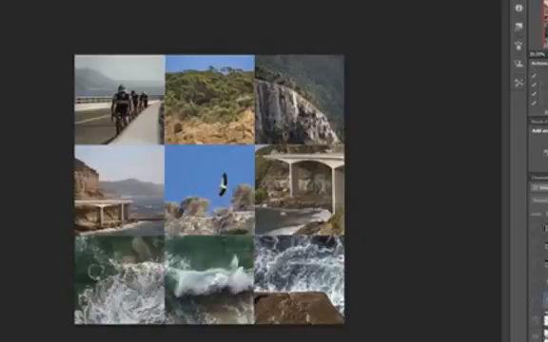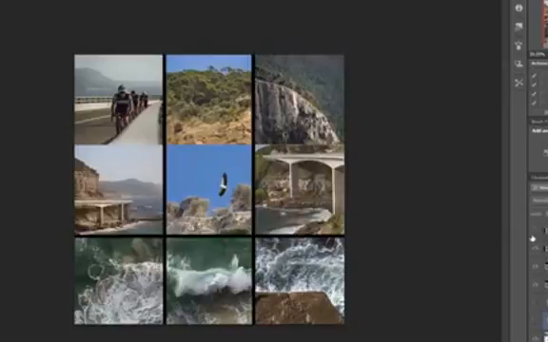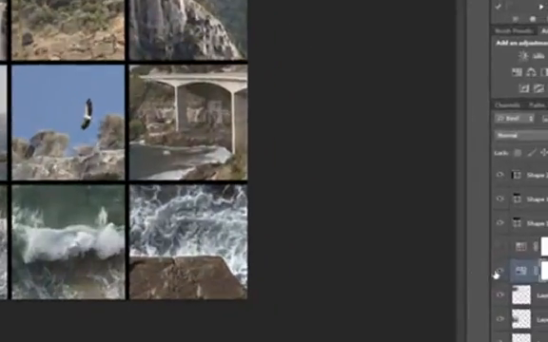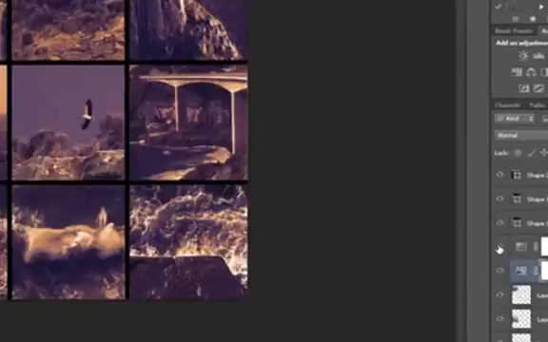Then there are lines that have been added, and finally effects that have been added so that these affect the overall appearance of the entire selection of images. Okay, so now we'll create a new one.